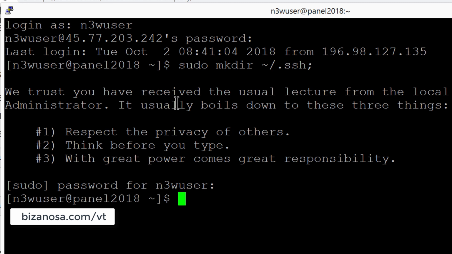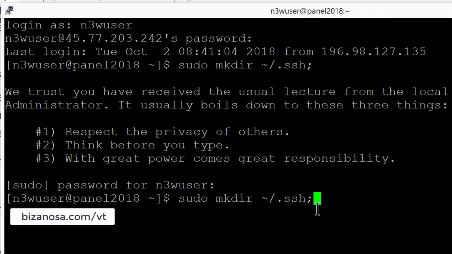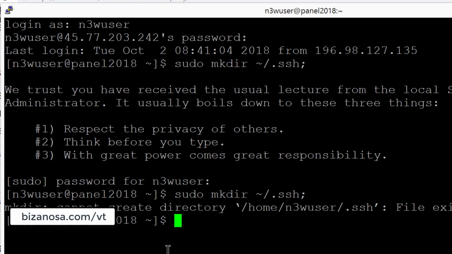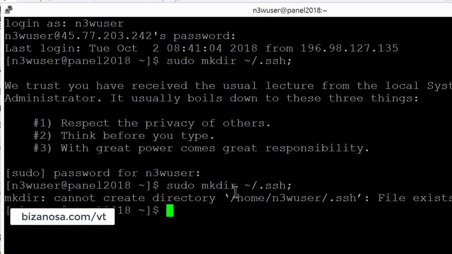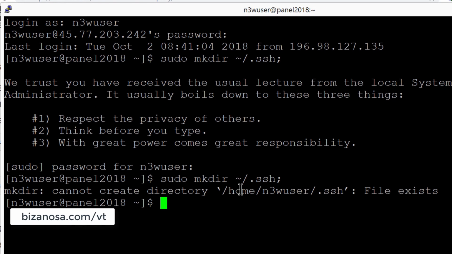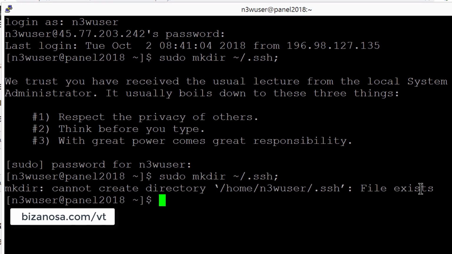That will create the directory, and if you try to create it again, you can just try to create it again to see the result that it's going to give you. And if you see this, it tells you that the file exists.